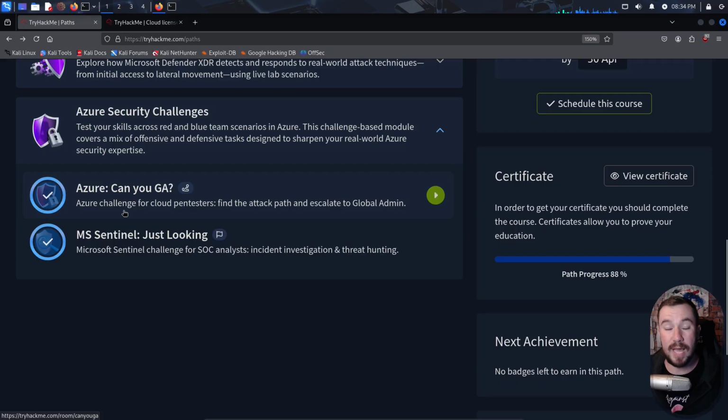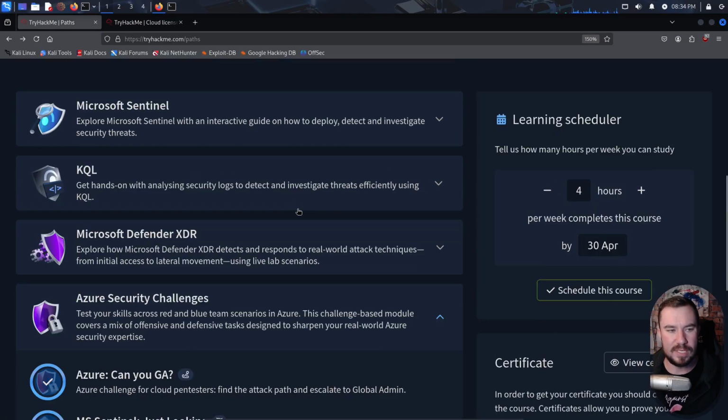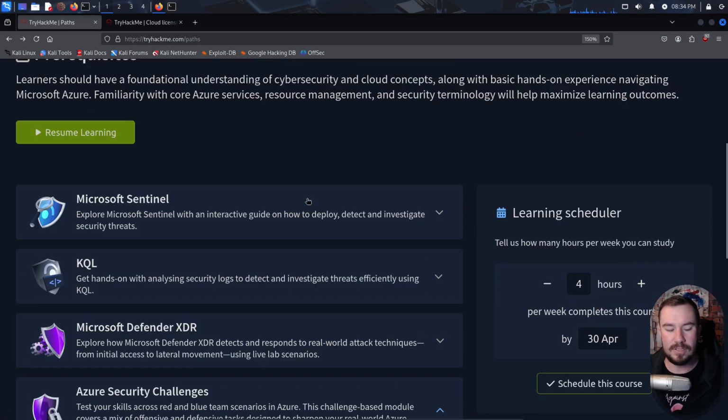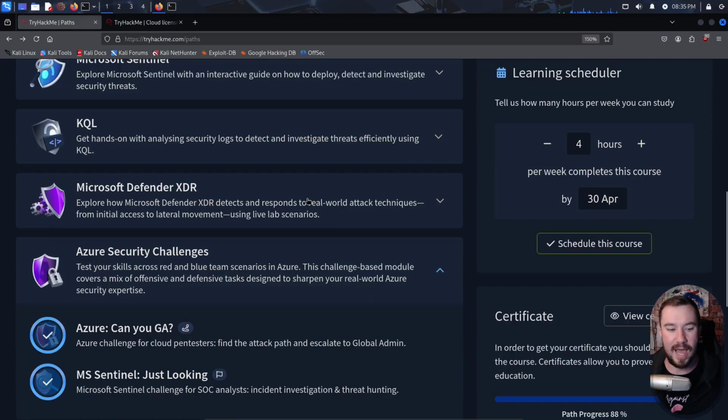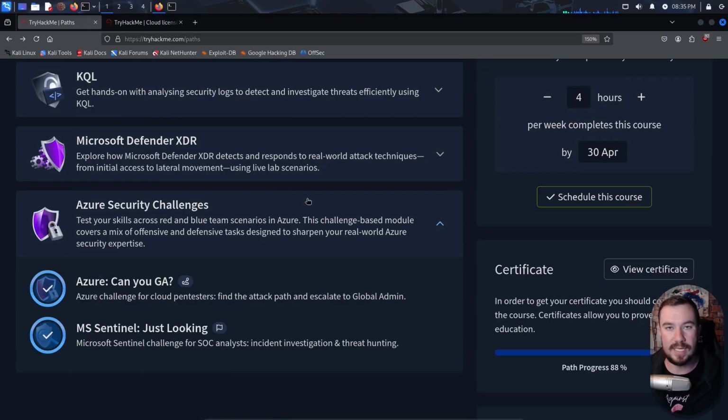This one just seemed out of place. So this is my feedback to TryHackMe. This Azure challenge for cloud pen testers, find the attack path and escalate to global admin. On paper, it sounds cool, but for people going through this path, unless I missed it, there's literally nothing in this path that actually teaches you Azure red teaming or Azure pen testing in that way. So that one was just a little bit out of place. I did complete it. I learned quite a bit, few things going through it, but I know for a lot of people that might throw them off.